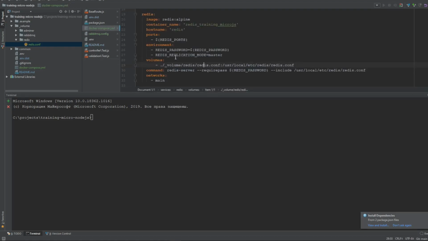Let's take a look at the command property. This parameter is used to run console commands when installing Redis. In this case, we will set a password for Redis, for better security.